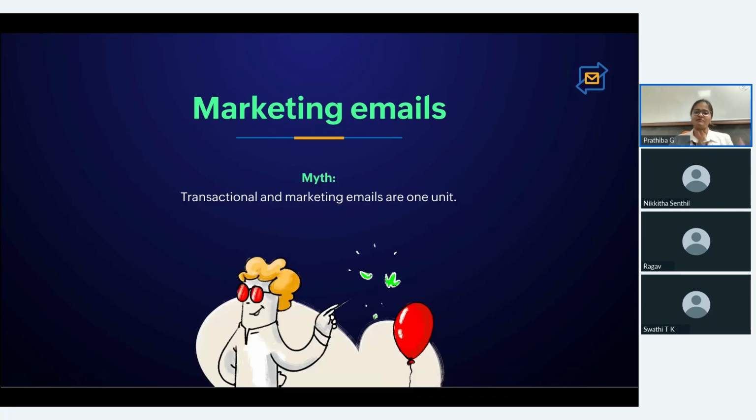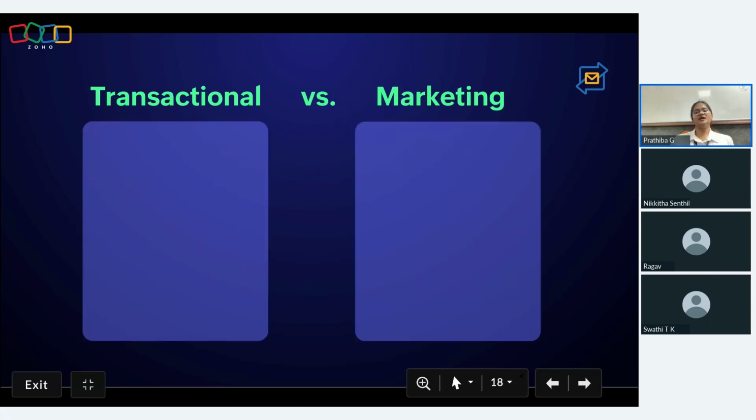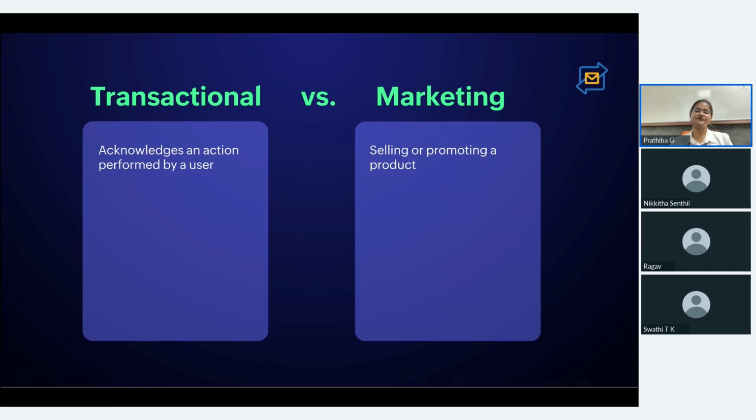Between transactional and marketing emails, this is a common misunderstanding that people have. People tend to assume transactional and marketing emails as one unit and sometimes tend to use them interchangeably. But that's not the case. Let me give you a quick differentiation between these 2 emails. Starting with transactional emails, we know that they are sent as an acknowledgement for any transaction that a user makes on your application or website, while marketing emails are sent for the sole purpose of selling a product or a service or merely to provide information about it.